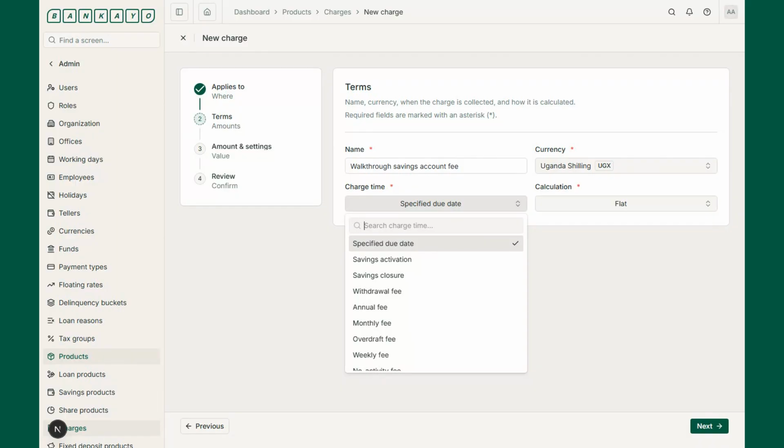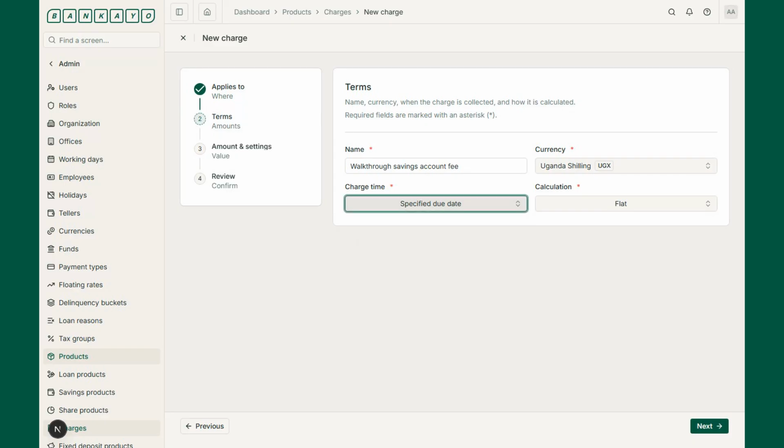Charge time is when Fineract puts the charge on the savings account. Savings has 9 times, not the 5 loan times. Specified due date is the default. Specified due date is collected on a date the officer sets when they add the charge to an application or to an existing account. Use it for a one-off fee, a dated insurance or legal charge.